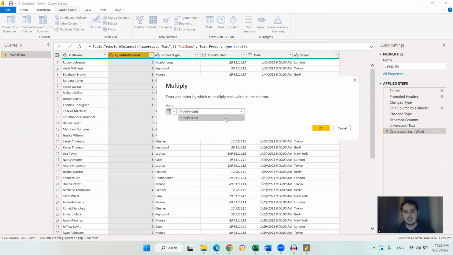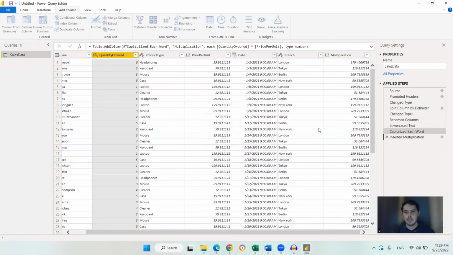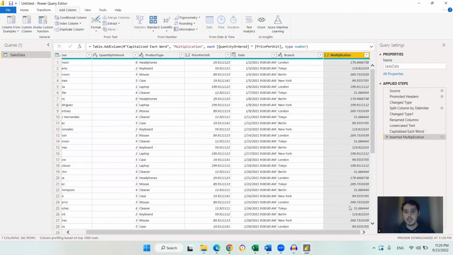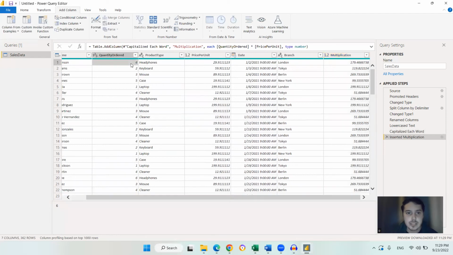In this selection, normally it would give you more of the values, but since we don't have any other number columns here, we only have the date one. So that's why it's giving us the only price per unit option. And that's exactly what we want. So we're going to choose that and hit OK. As you can see, here is the desired column. What it basically did is multiply 6 by 29 point something.